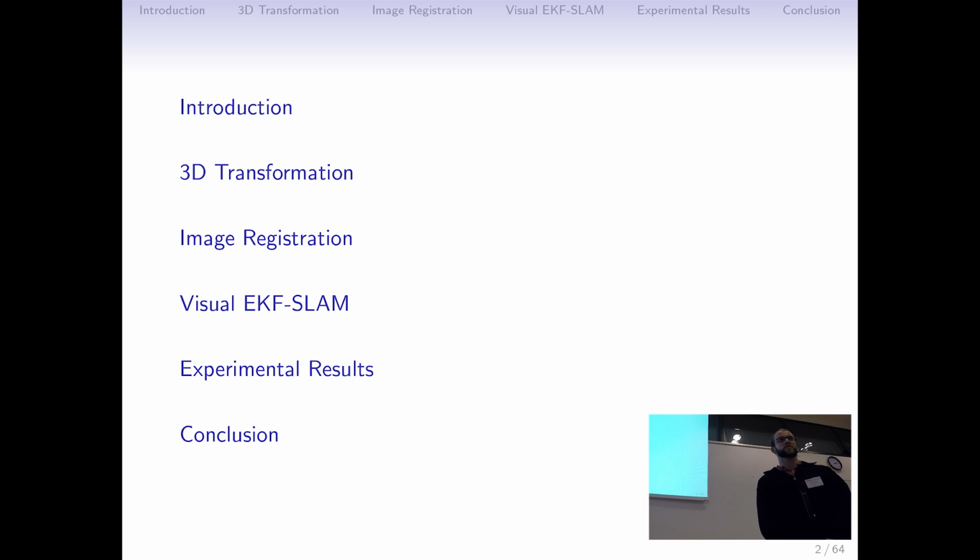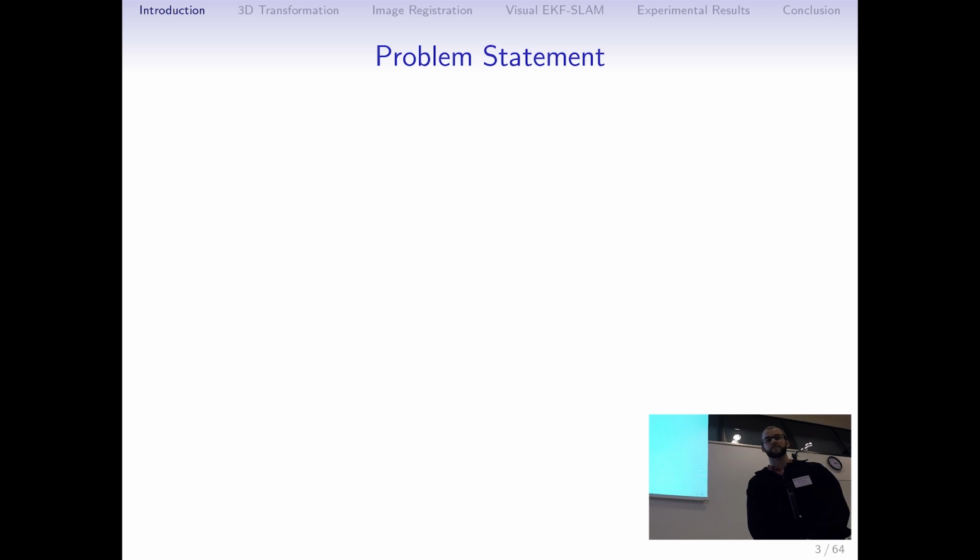First of all, the table of contents of this talk. I will start with a short introduction, then I will continue with the mathematical background of the 3D transformation. Then I will go into detail with the image registration, and then I will put all the information together in the final chapter, which is the visual EKF SLAM chapter, where I will present our approach. After this, I will continue with the experimental results, and finally the conclusion.